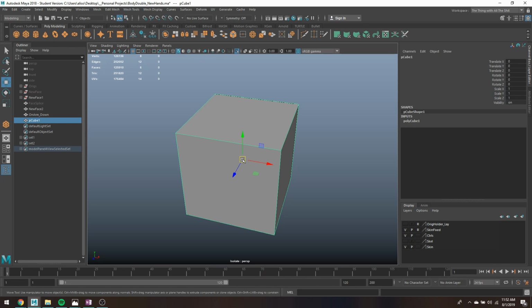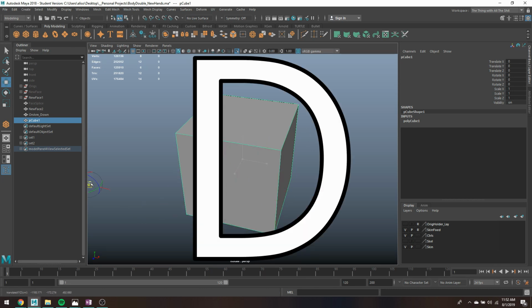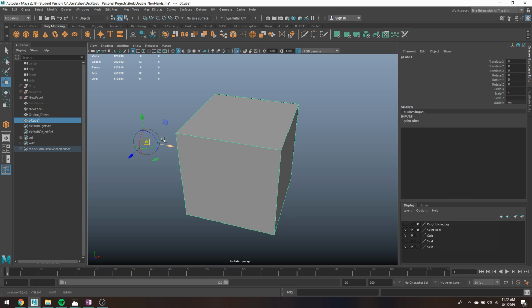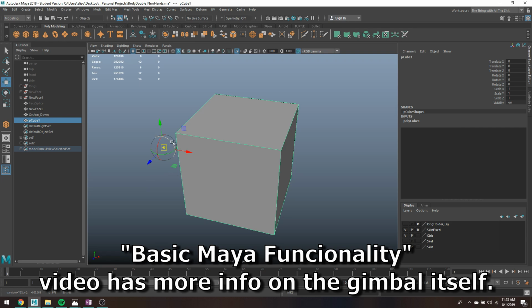If you press and hold D, you have access to this pivot, and you can move it around. You'll see that when you hit pressing and holding D, the little gimbal changes. So you can move the pivot up and down on one axis. You can move it on the whole axis, or like just anywhere, by clicking this little middle part. And then you can also rotate the pivot around.